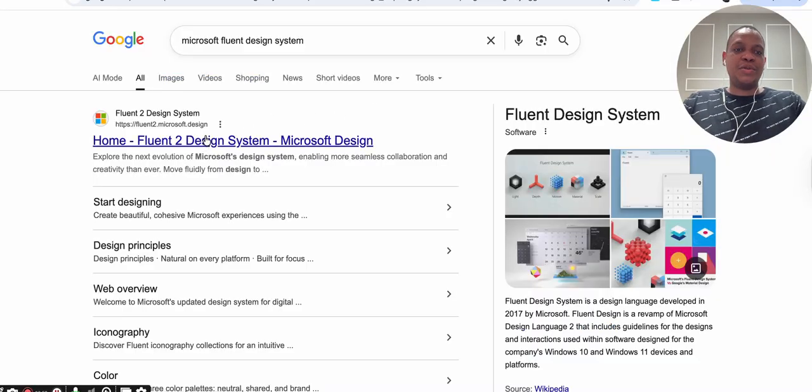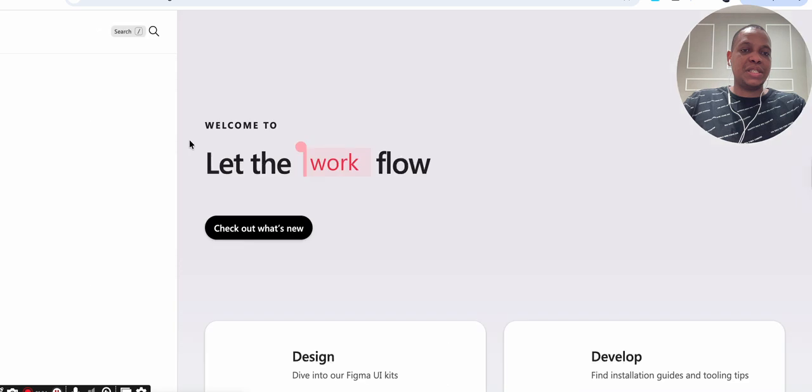Guys, we're talking about Fluent Design System, which is Microsoft Design System. Let's dive into it.